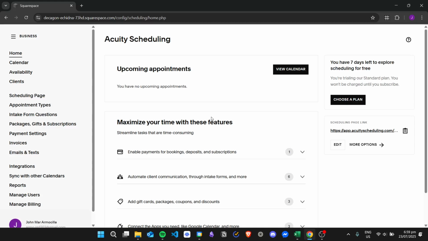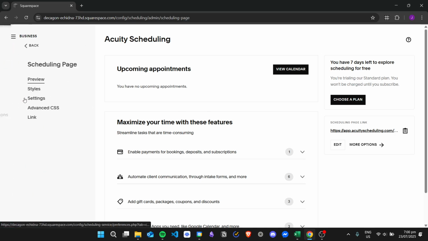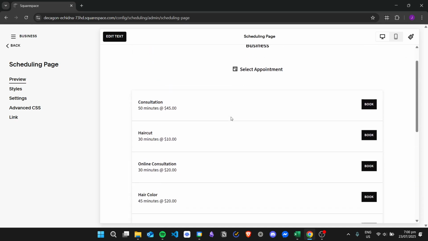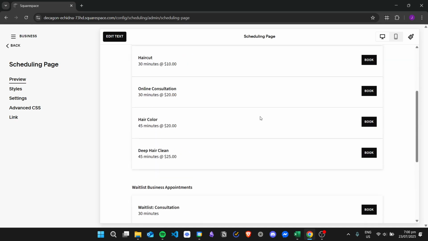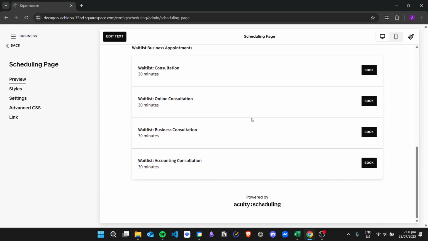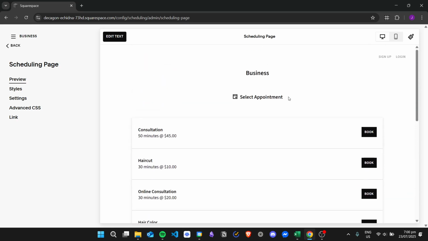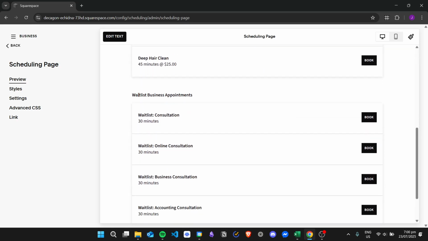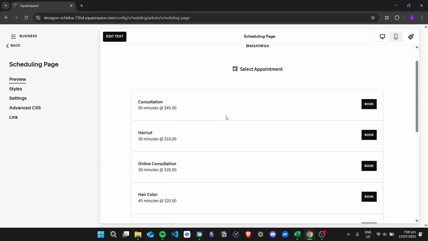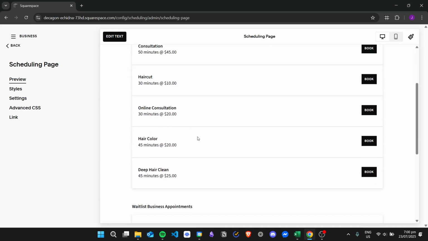So here I am in my Acuity dashboard, and before testing your scheduler, you can go to the scheduling page, and this will be the preview of your scheduling page. As we can see, I have different appointment types. For example, I have here the waitlist for the business appointments, and I have here the different appointments that I offer to customers.